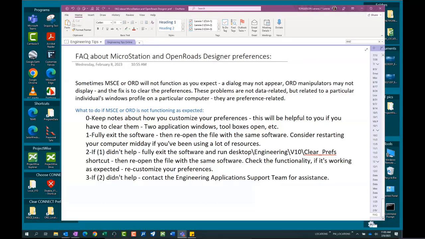Also, consider restarting your computer at midday if you're a heavy user of the modeling software. Make sure that you're restarting your computer every morning anyway. Now, if it didn't help to fully exit the software and restart it, then let's clear the preferences. Make sure the software is exited, run from your desktop engineering folder. There's a subfolder called V10, run the clear_prefs command. That will remove the preferences from your Windows profile on your computer.